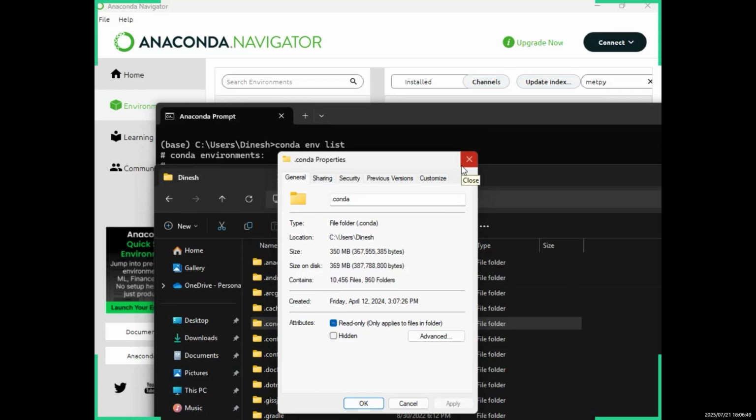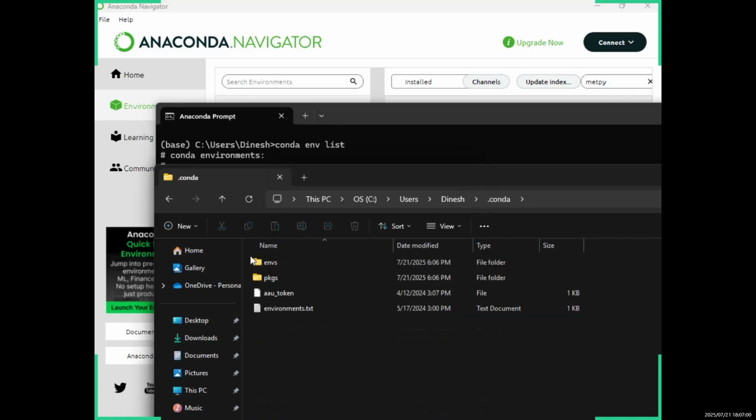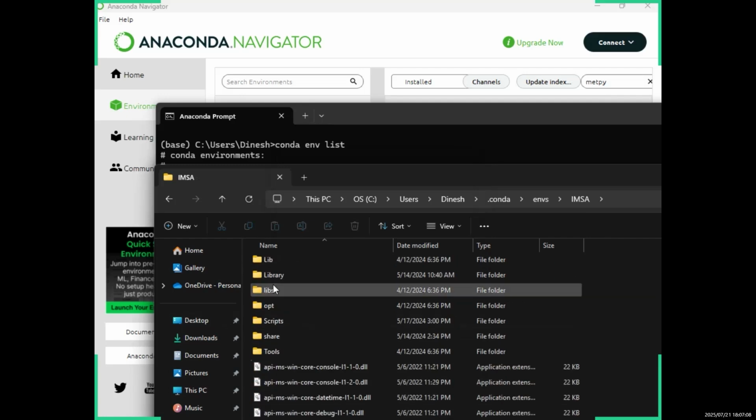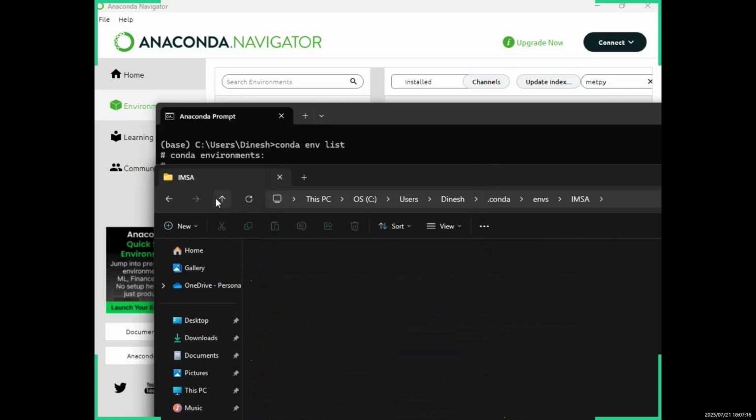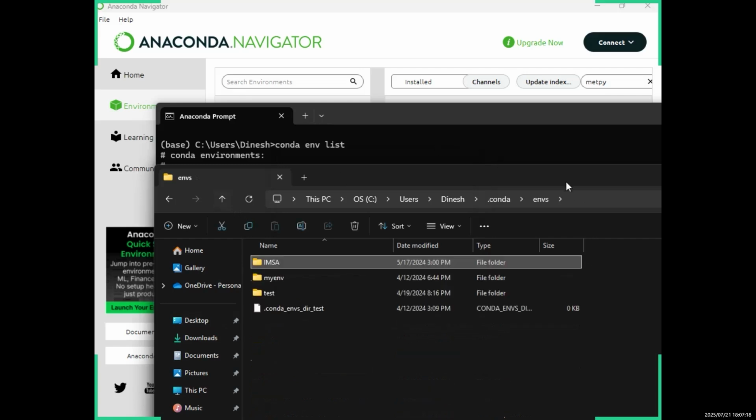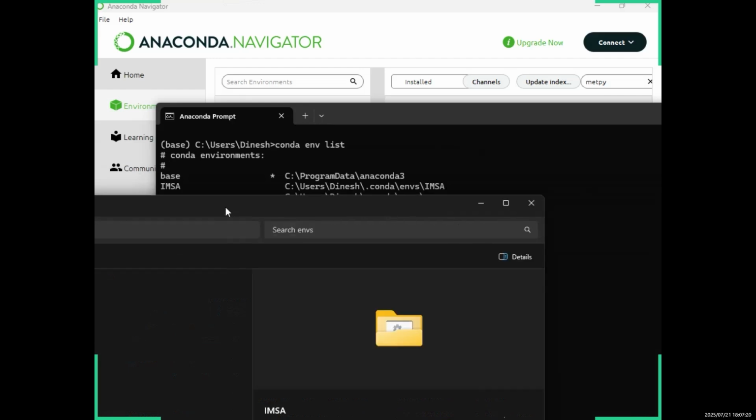During the installation, it asks where to install these environments as well. Over there, you have to configure the location where you are going to install this environment. So if I go inside here, I have all the environments. See, test, MyENV and IMSA. These are the places where I installed all the libraries. So I cannot delete these folders. I need to keep these. If I need the environment, I need to keep these folders. So the next thing is how to create the environment.